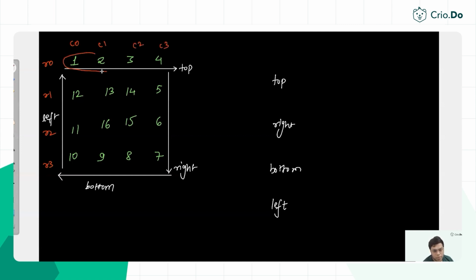So for the top elements, 1, 2, 3, 4, we can say we have to print all the values from R0 with the different columns. That is R0, C0, R0, C1, R0, C2, R0, C3. That is 1, 2, 3, 4.